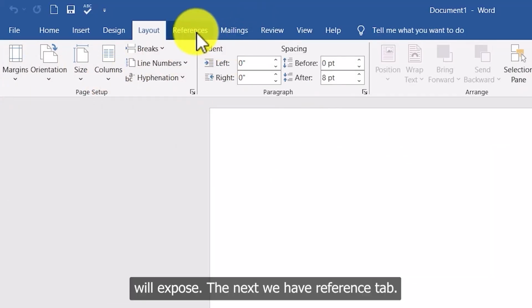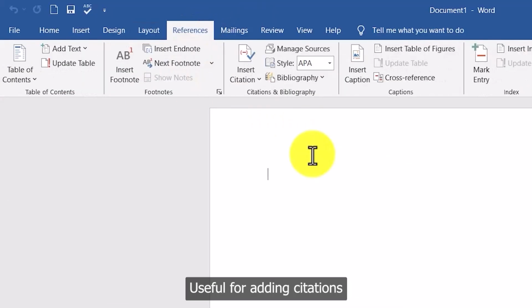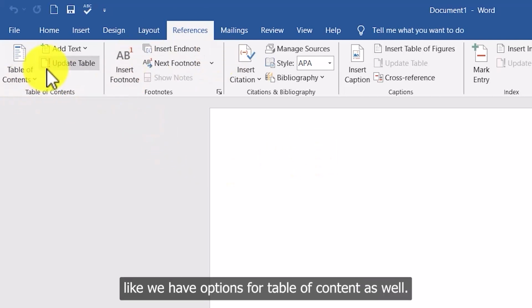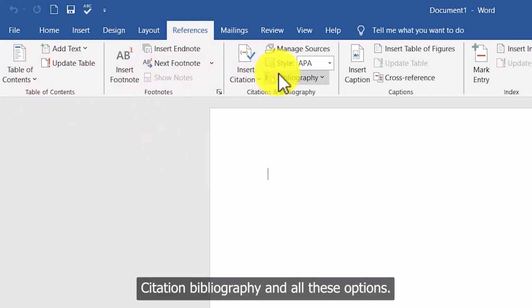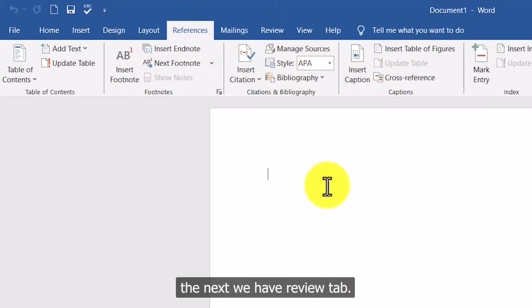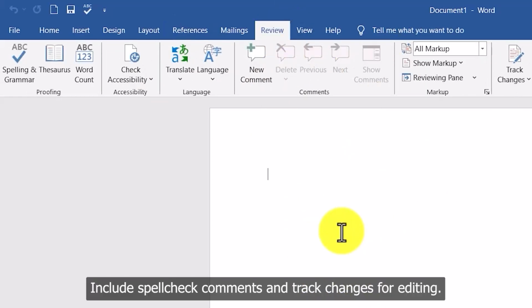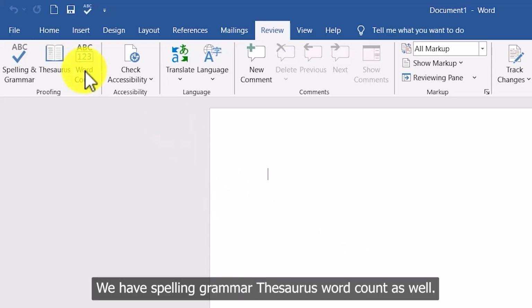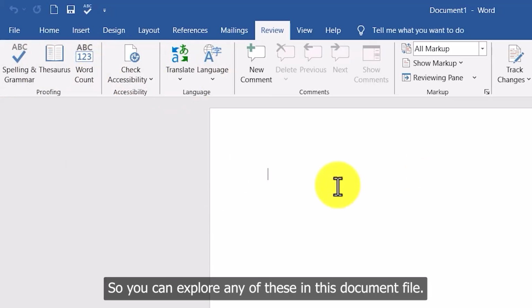Next we have the References tab. It's useful for adding citations, footnotes, and bibliographies. Like we have options for table of contents as well, footnotes, citation, bibliography, and all these options. Next we have the Review tab. It includes spell check, comments, and track changes for editing. Alright, we have spelling and grammar, thesaurus, word count as well. So you can explore any of these in this document file.